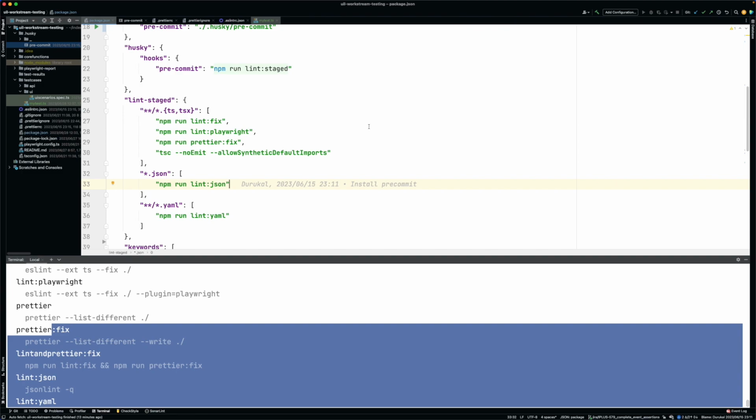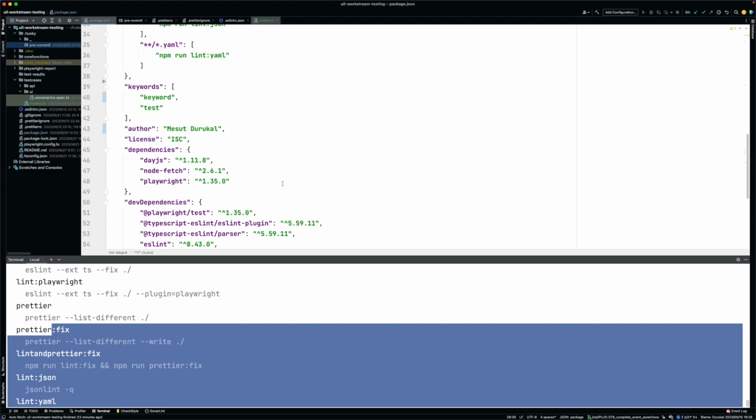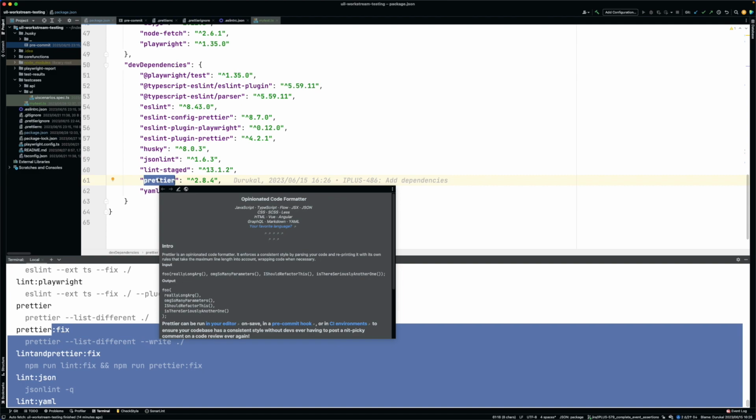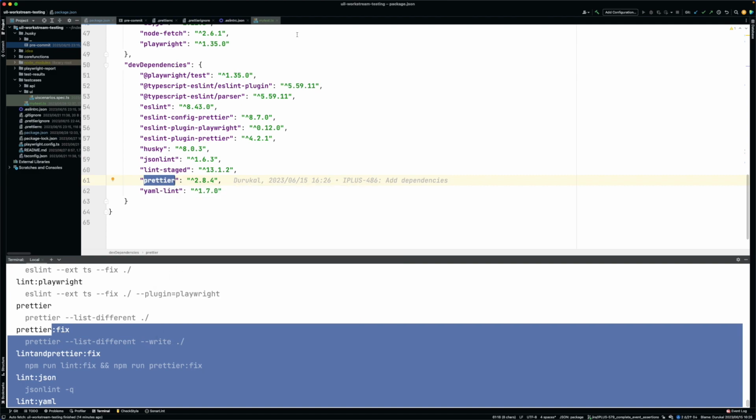And what else can I show? Especially we have two fundamental dependencies, right? One of them is the Eslint, and the other one is the Prettier. So they can be executed whenever we save some files or we make some changes on our files.